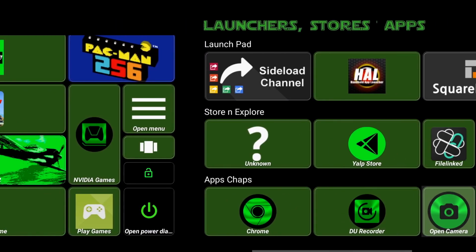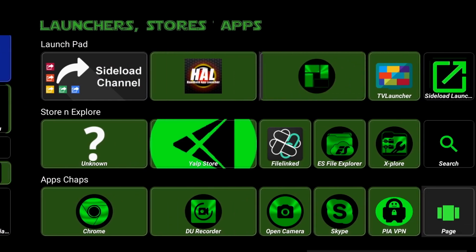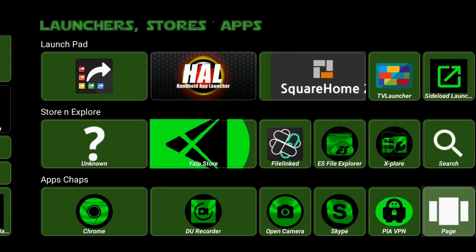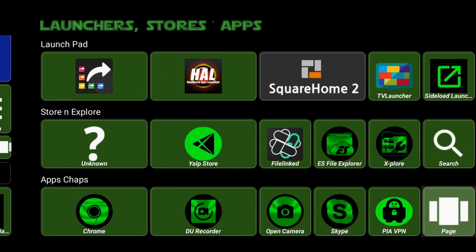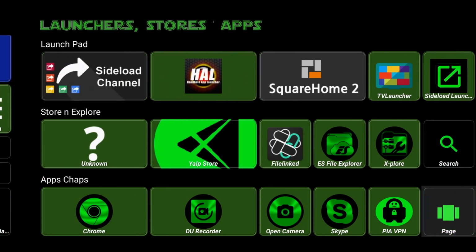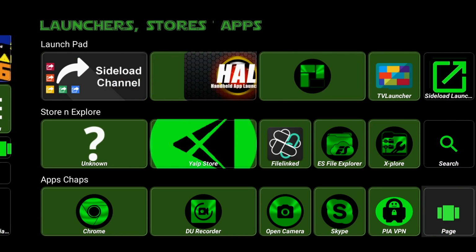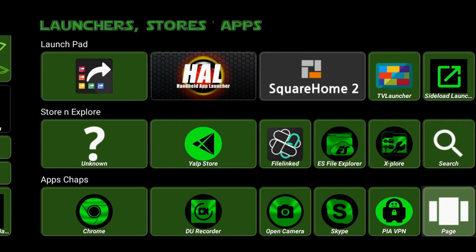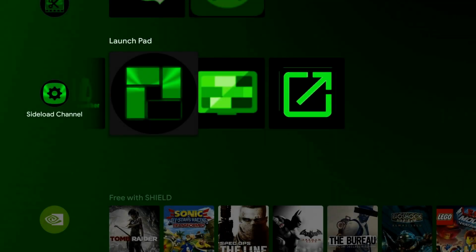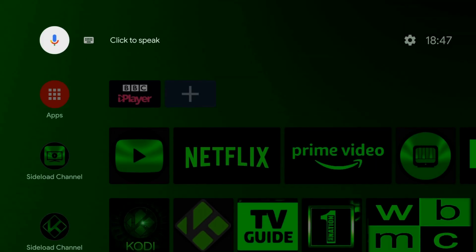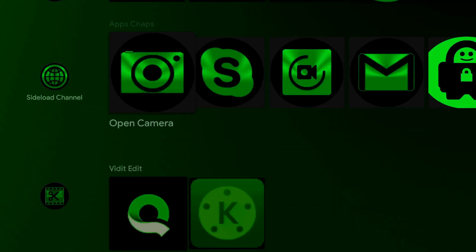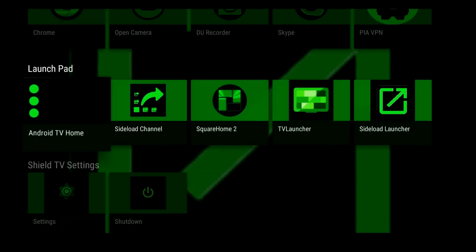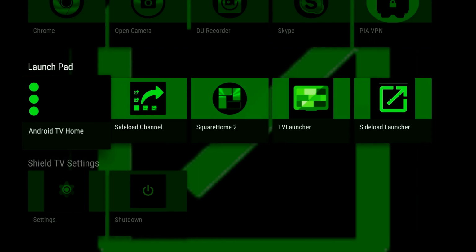Okay, now let's just say we wanted to set one of these launchers as our default launcher. Because as it is at the moment, every time we hit the home button, we go back to the home page on the standard Nvidia Shield TV launcher, like this. Home button, and there we go, back to the home page. Okay, so let's just say we want to set it to HALauncher. So what do we do?